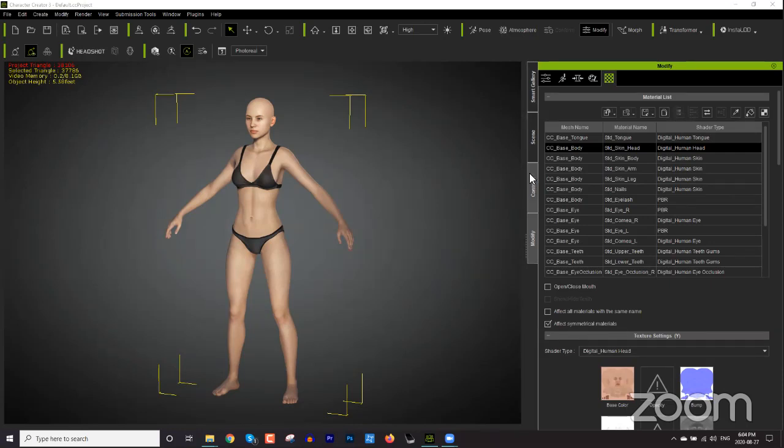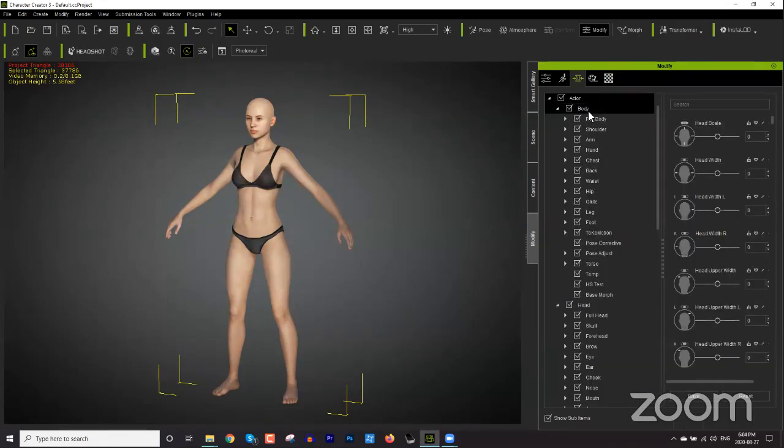And we have our default character on the screen right now. So if you're not familiar with morphs, you can go over here to the morph tab. And you'll find a whole bunch of morphs here. Depending on how many packs you've purchased and what content you have, you'll have different folders and everything here. So what I'm going to do is just go to body.